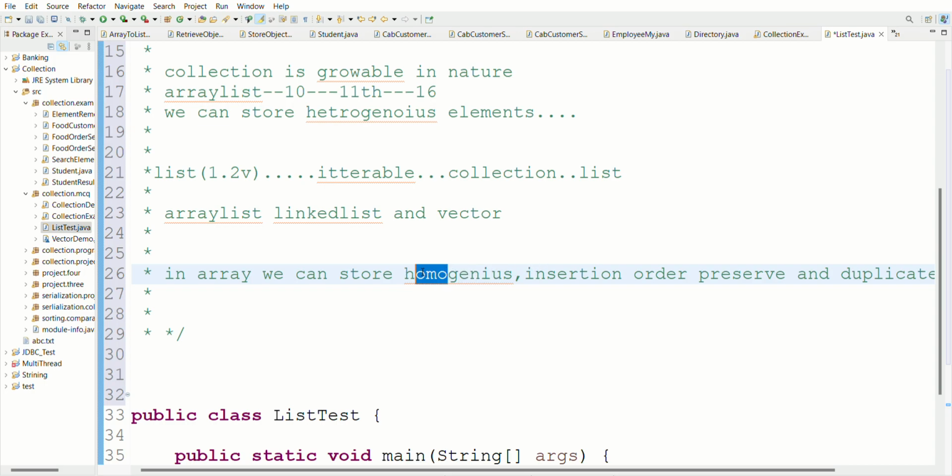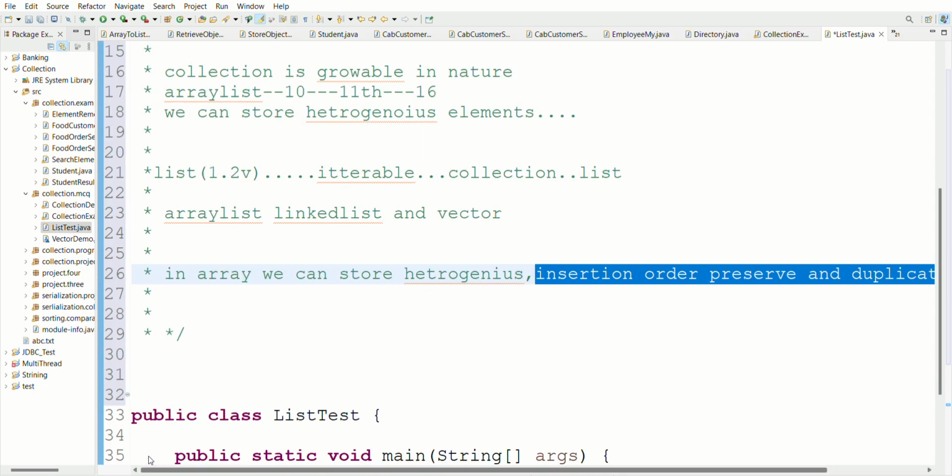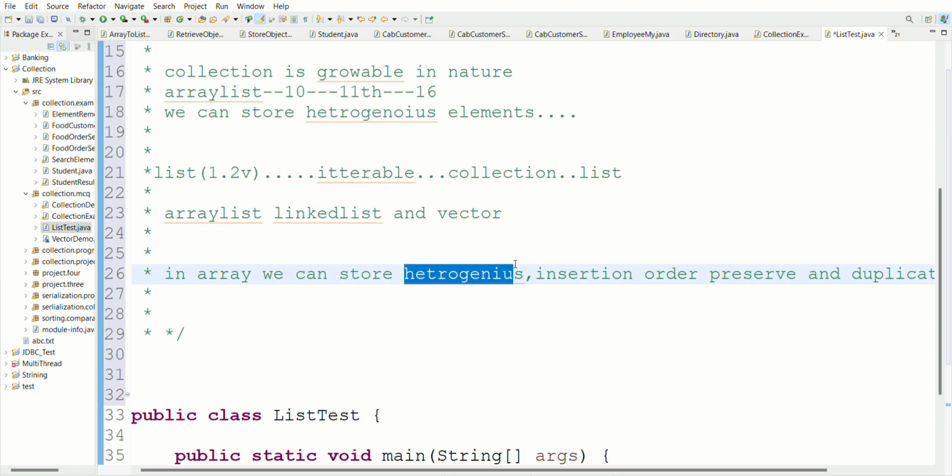This is the advantage of ArrayList, that in the ArrayList we can store heterogeneous, or sorry, not homogeneous, heterogeneous elements. Insertion order must be preserved and duplicates are allowed. What do you mean by that? Heterogeneous means we can store any type of elements, like string or integer or double or float or boolean, any type. But insertion order must be preserved.